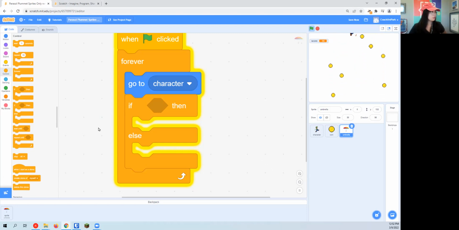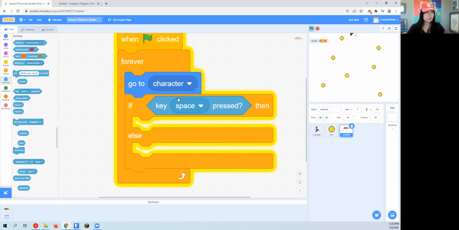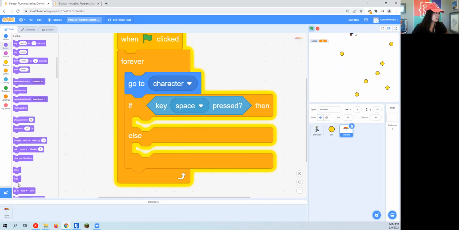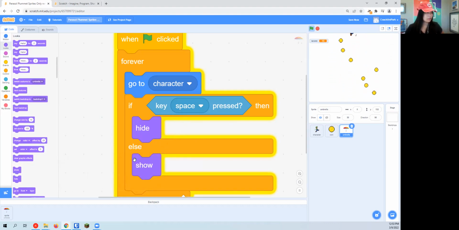Okay. So now I'm going to show you. You go to sensing. Whenever you want to sense if a user is doing something, like touching a certain key, you want to go to if key pressed. It's already defaulted to the space key. That's the one we want. So that's awesome. We want it to hide if it is pressed, and we want it to show if it is not pressed. Okay.